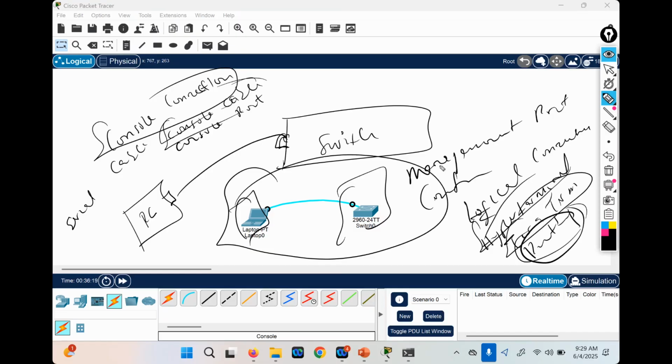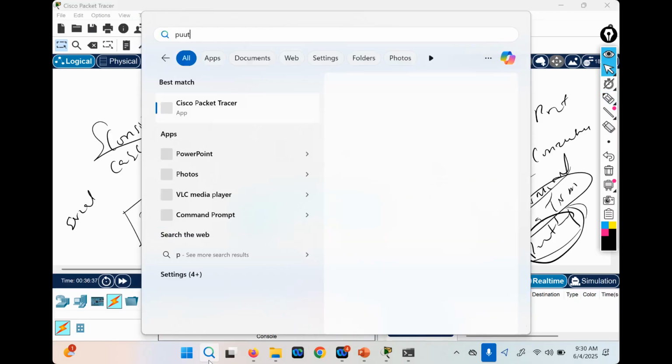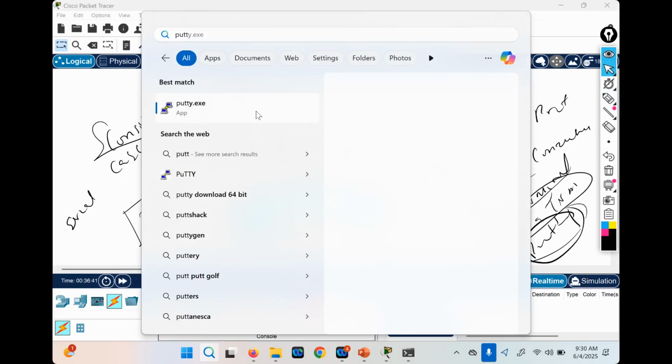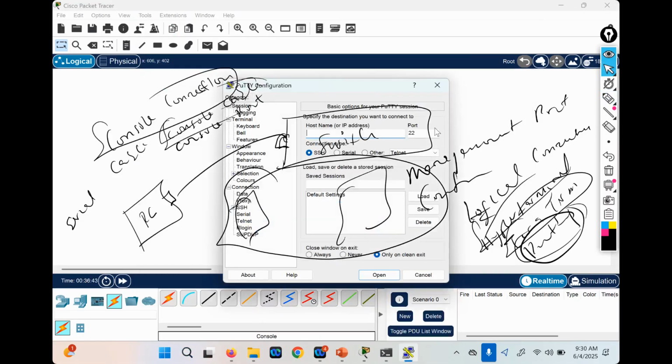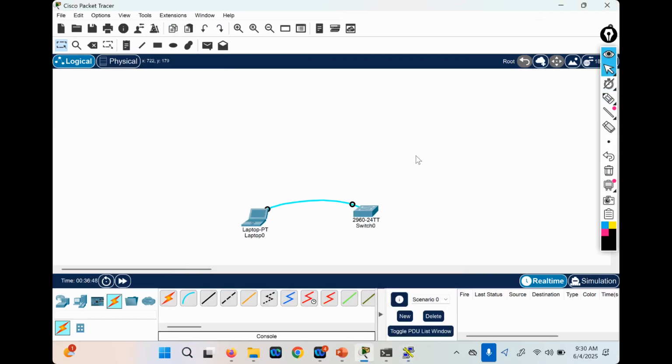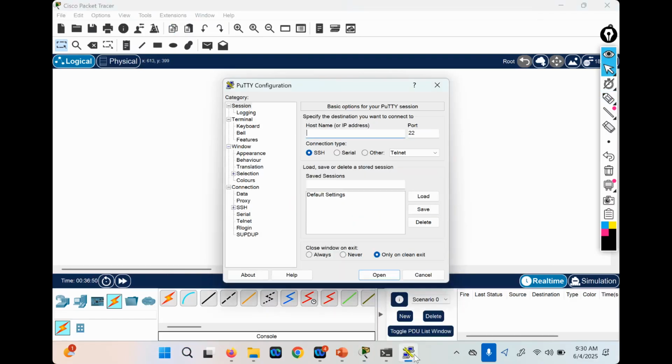So you cannot establish connection with the router or the switch without using a software, and that software is to establish a logical connection. And these are some of the software. I think I have PuTTY on my laptop. Let me see if I have not removed PuTTY. Yeah, I have PuTTY. So look at PuTTY here. Let me launch PuTTY for you to see how PuTTY looks like. This is PuTTY here.